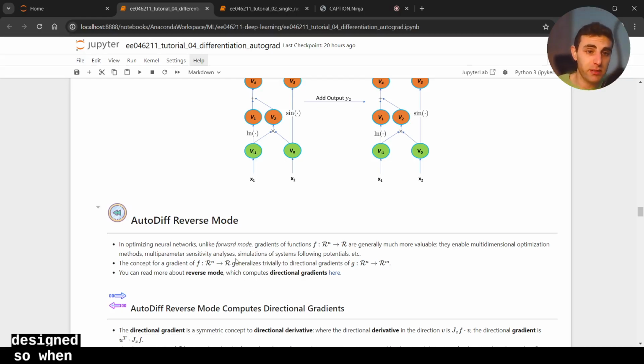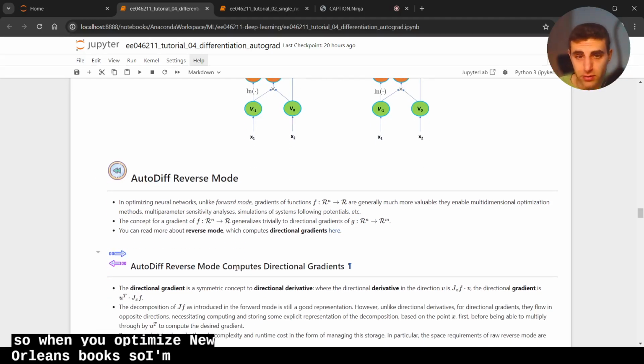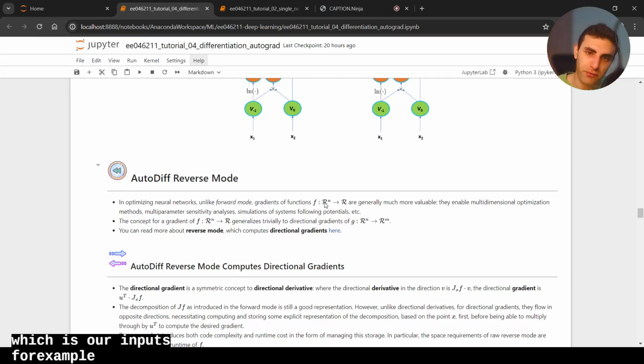When we optimize neural networks, unlike forward mode, we actually care about gradients of the function f from R^n, which is our input, for example multiple features, to our output, which is usually the loss function, resulting in a single scalar, right? This is why the gradients are usually much more valuable, and they enable multi-dimensional optimization methods, multi-parameter, and all this stuff that we do in deep learning.